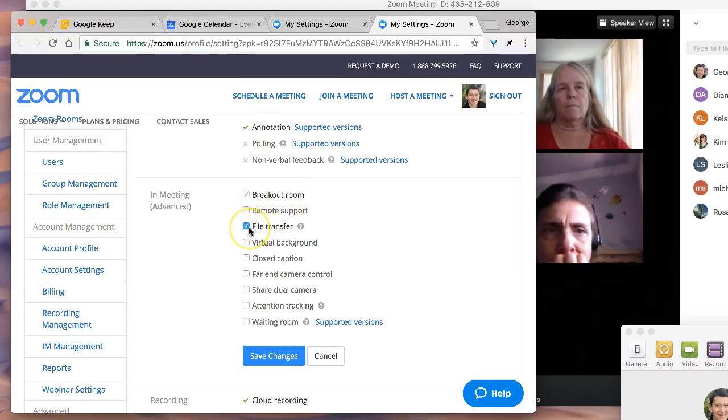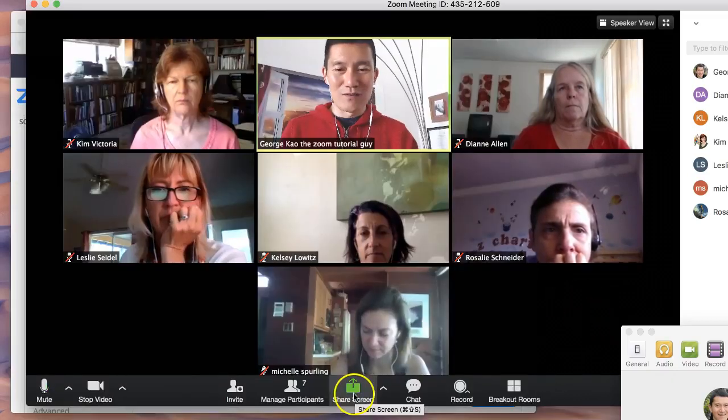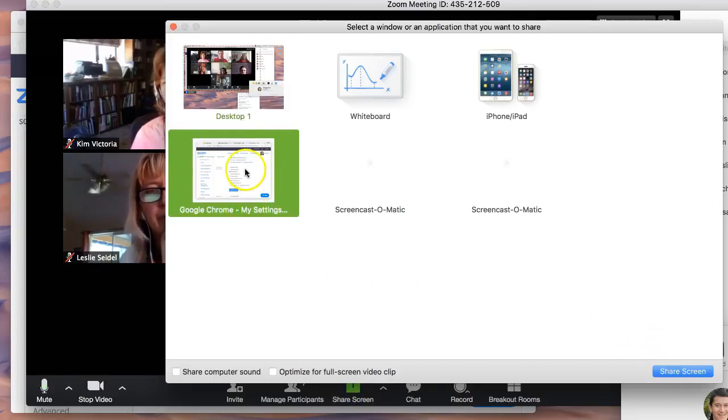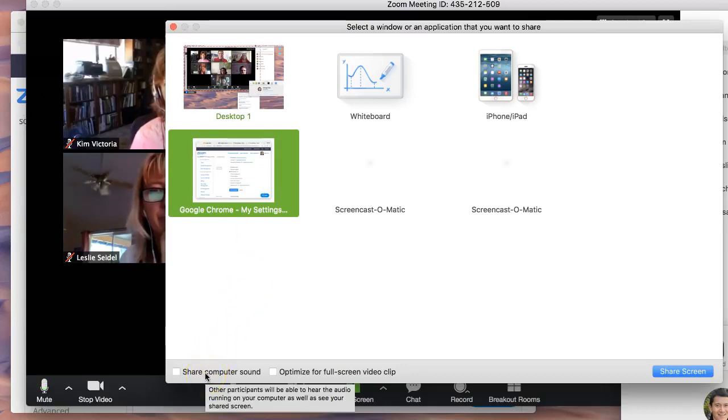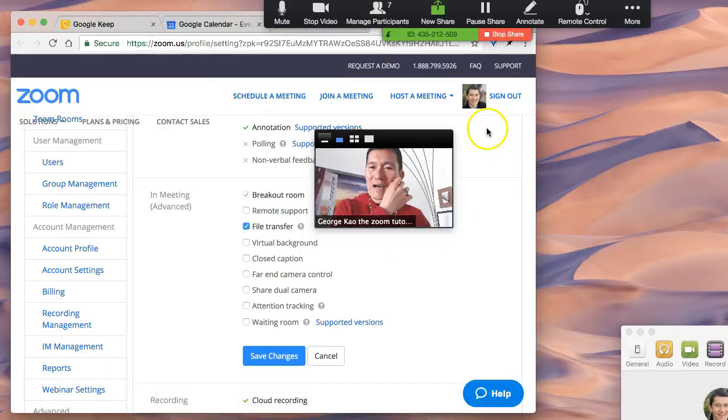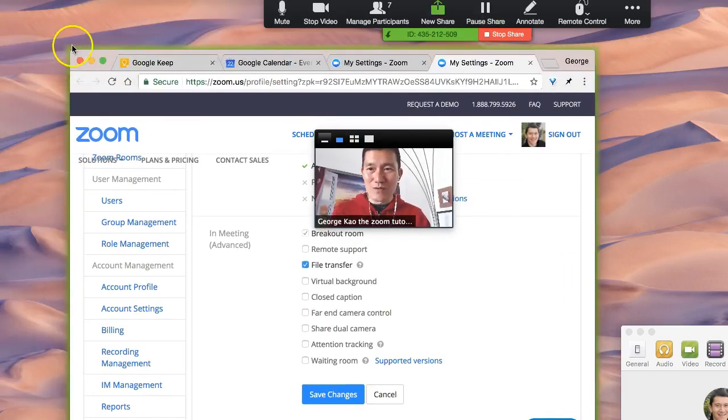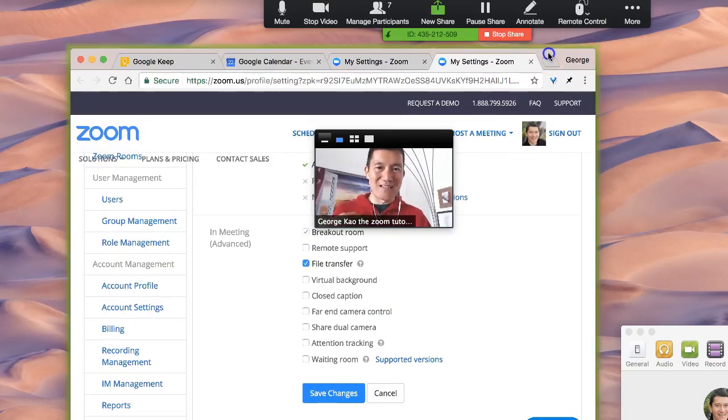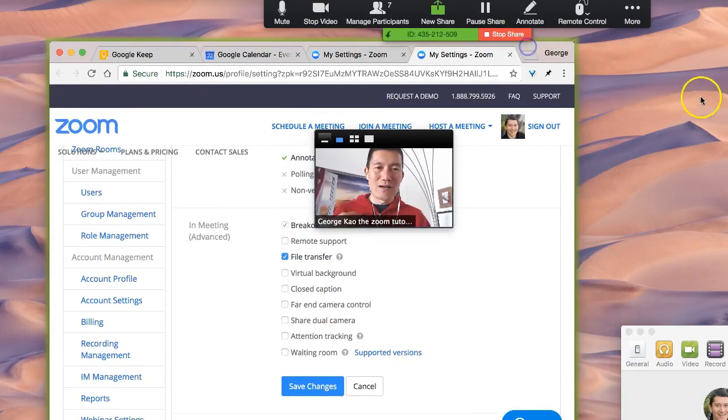The file transfer is another interesting one, and those of you who can't see it, let me show you. I'm sharing just my Google Chrome screen now. The other thing that's interesting for screen sharing is you can share computer sound by checking this box, and I'm just going to share my Google Chrome window for now. Click share screen. And so now the participants are just seeing my Google Chrome window. You can tell because there's this green glow over my Google Chrome window. That's how the screen sharer will know that that is the one being shared, and they're not able to see my desktop now.